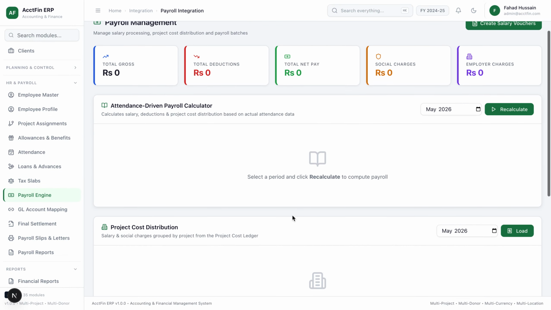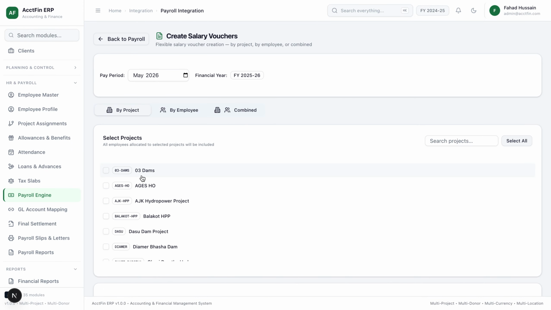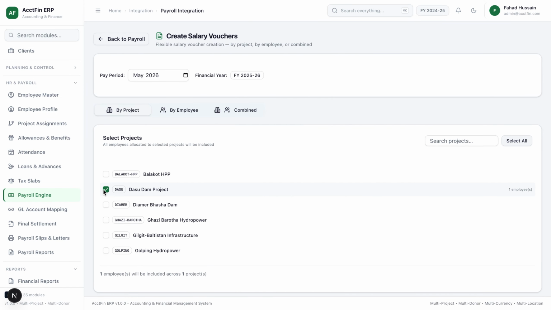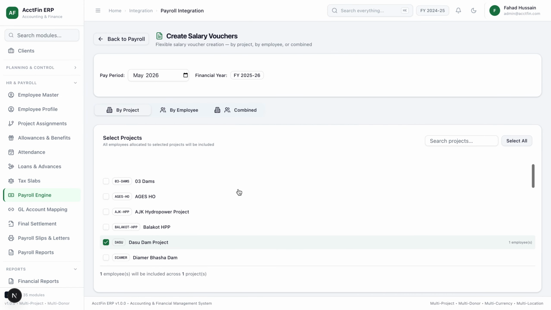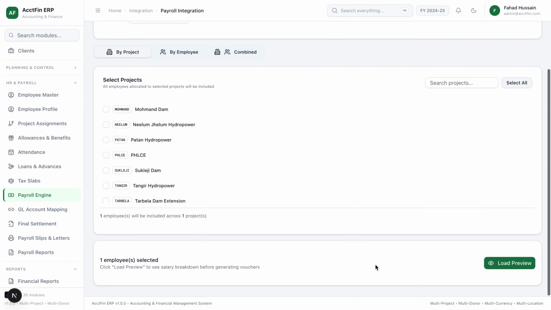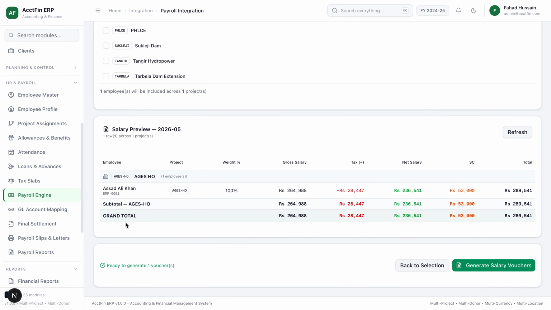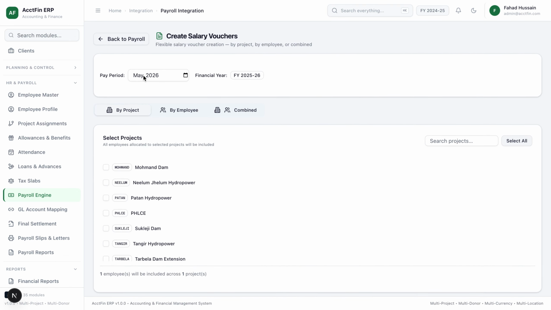This is the payroll engine. From here we create a salary voucher, then select, for example, a project. Let's select DASU, or for example let's select ages, that's more simple. Then load preview. This is what we see: Asad Ali Khan has worked 100% in May, in the period of May.